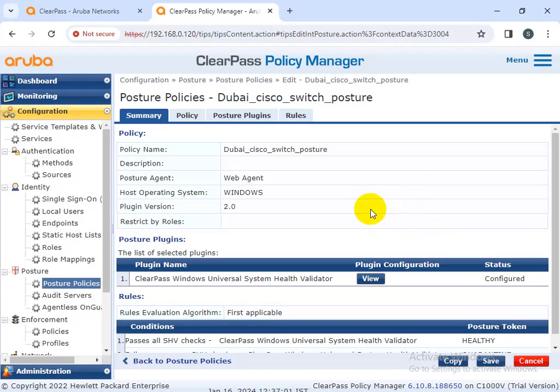Like the posture policy matching the compliance. If they are not matching the compliance, that system is going to quarantine. That is a simple way of posture policy. So how to do this?